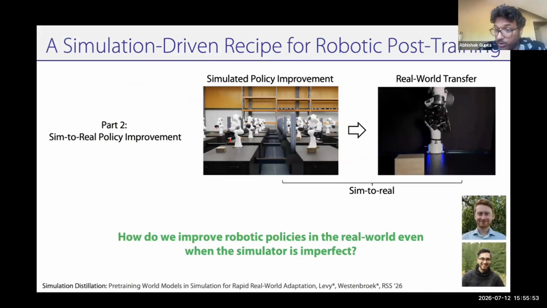Okay, so that's section one. I'll pause in case there are any questions. If anybody has some questions for Abhishek, or I can stop at the end, if that's easier.